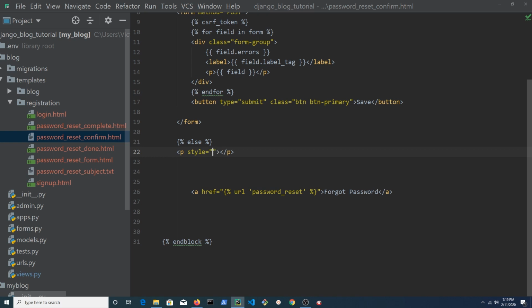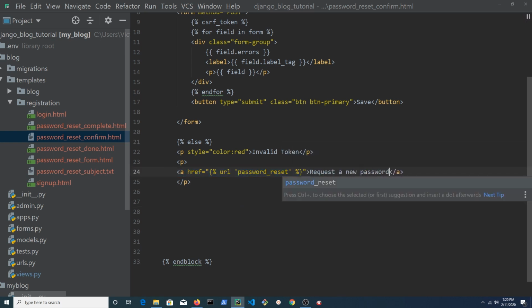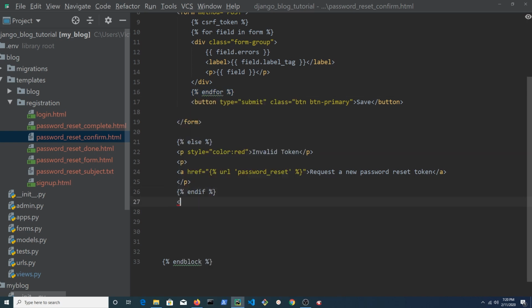If the form is not valid, we want to show invalid token in a paragraph element. We also want a link that will take us to the password reset page. Then we can end the if statement.